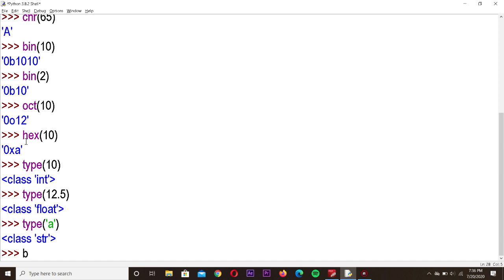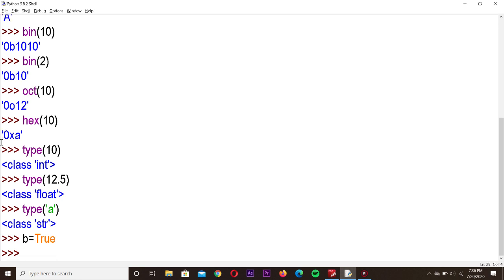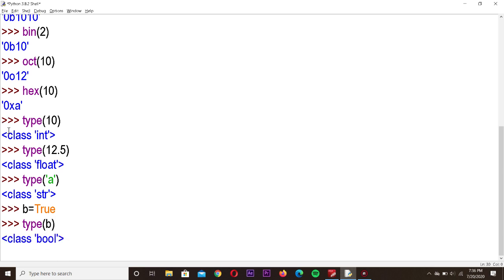Suppose I am writing b is equal to True, that is capital T, R, U, E. I am assigning the boolean value to the variable b. Now I am writing type of b. Whenever we have two boolean values, one is True, another one is False. True should start with the capital letter T, and False should start with the capital letter F. So it is giving class bool. It is a boolean data type.